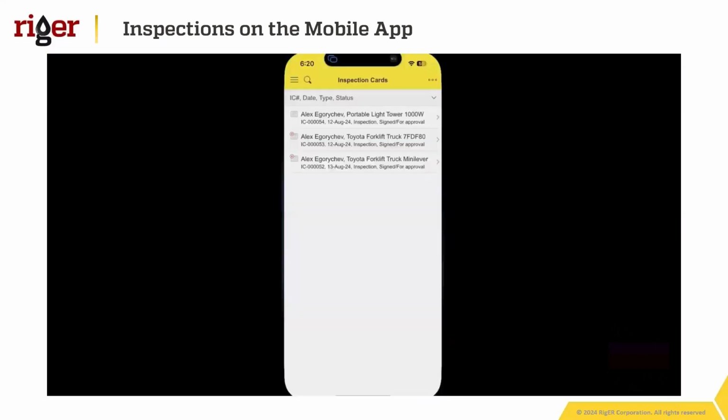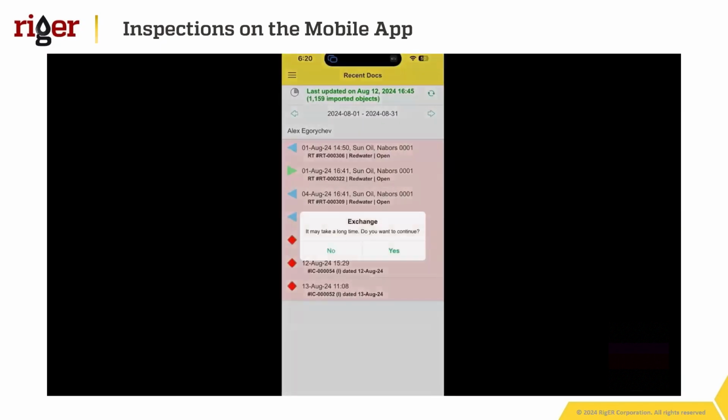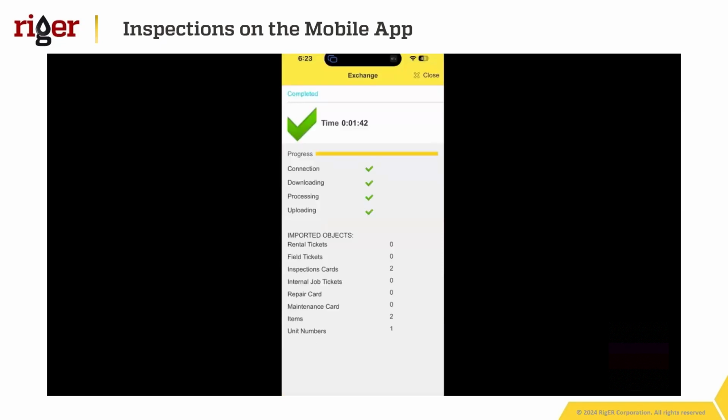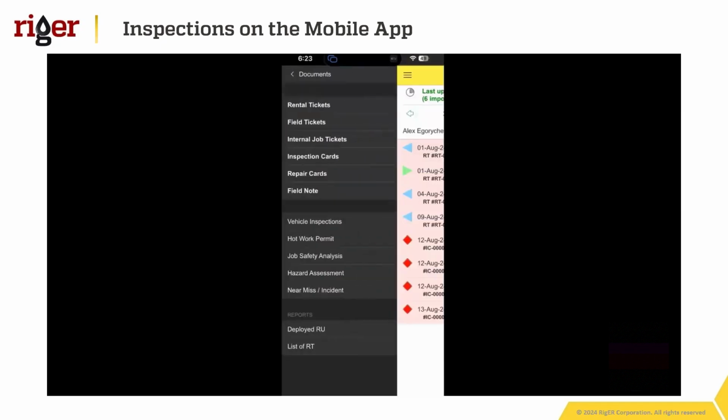Now the inspector can launch the RigER Yellow application on their mobile device and begin the synchronization process. When the data exchange is over, the inspection card will be visible on the main screen or accessible through the document list.